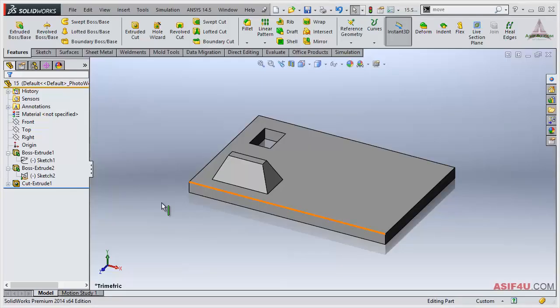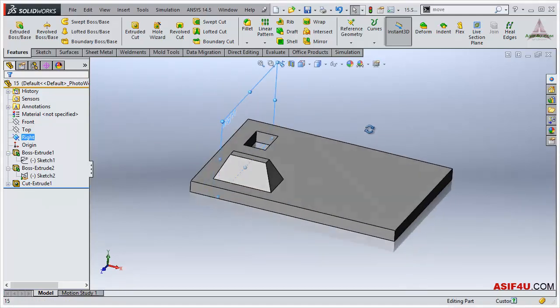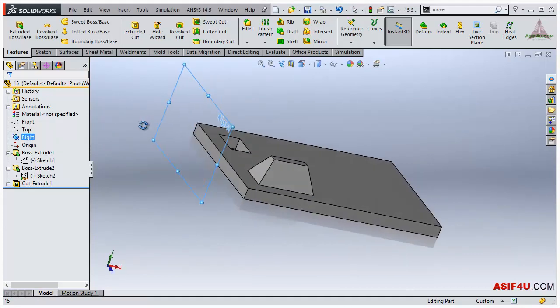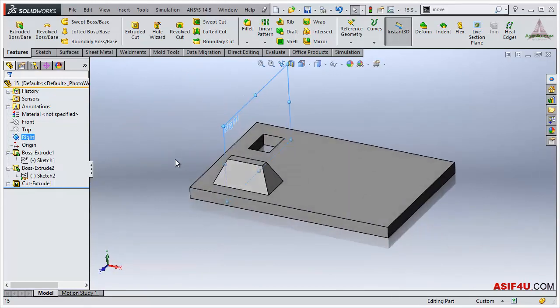In the last lesson, I mirrored this feature very easily because I got the right plane on the center of the body. That's why it was very easy to make that mirror. But if you see this right, top, front, every plane is on the side, then in that case you have to make one plane to make this mirror. How do you do that?